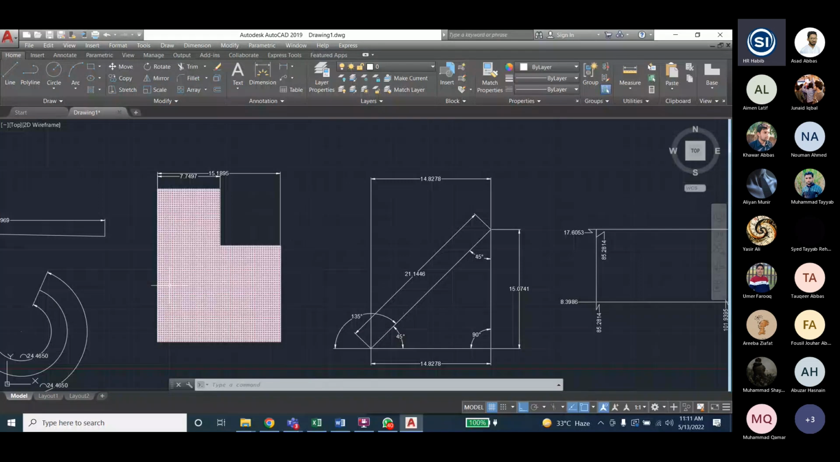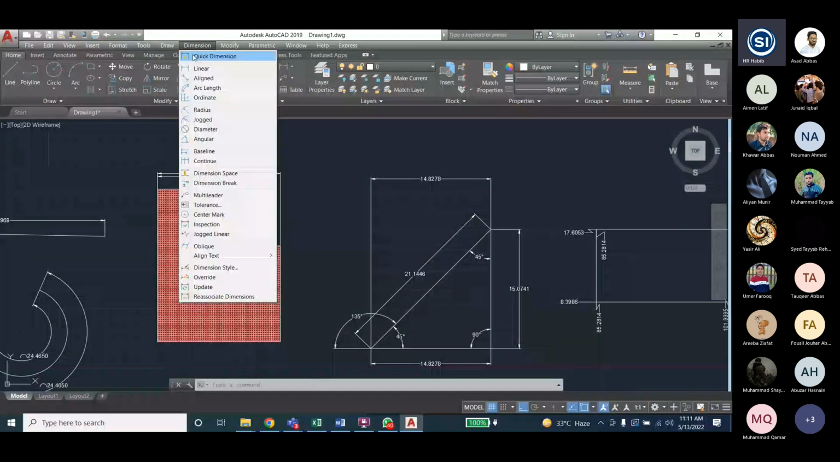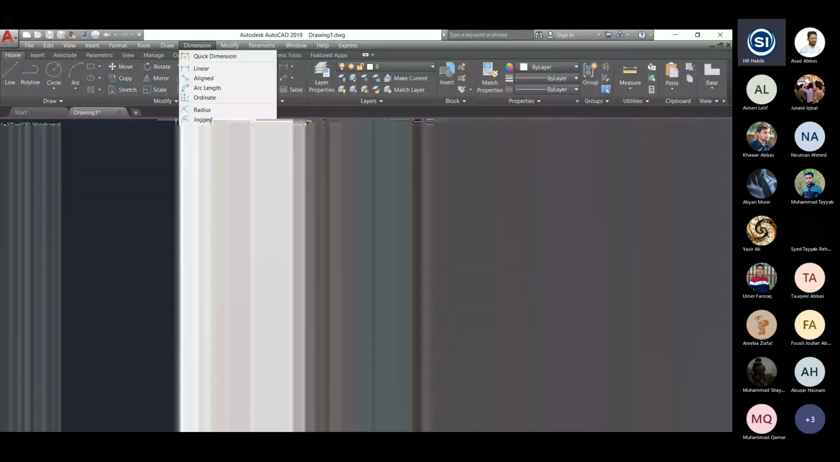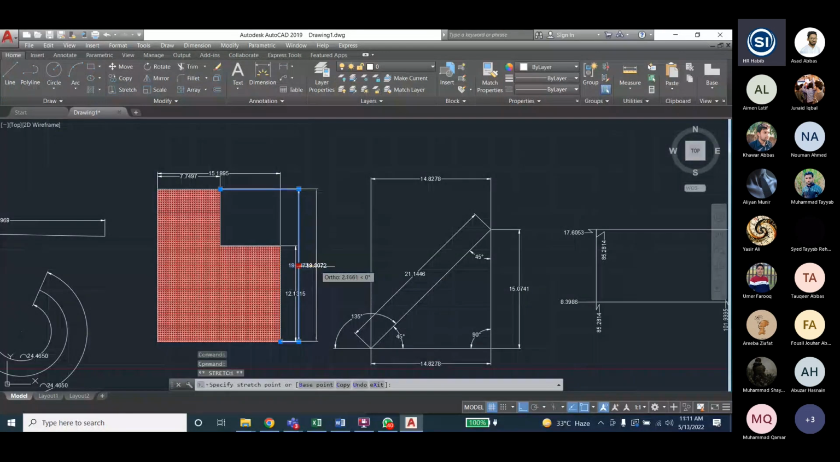The first two dimensions we have done. Similarly, we will draw other dimensions. For example, in linear, the first dimension we will draw here like this. And in dimension, baseline is okay, baseline, and just click it here. Now you will see you can move it manually like this. You can also move it manually. Now you can see here the two dimensions are overlapping.